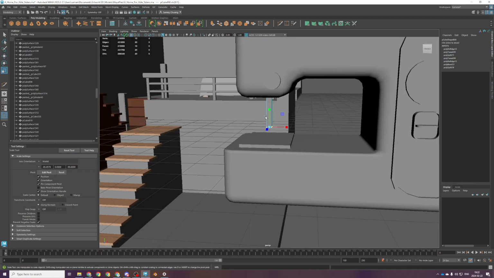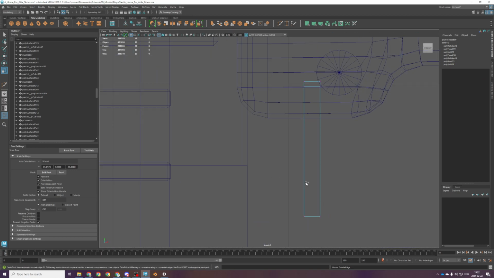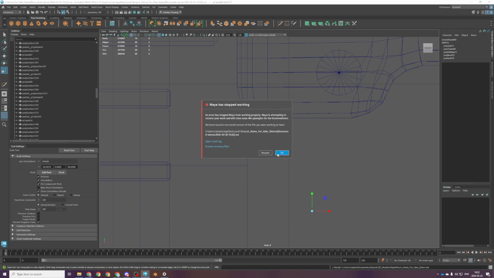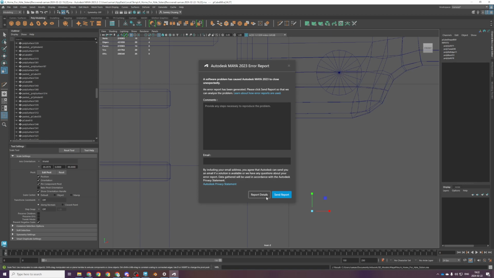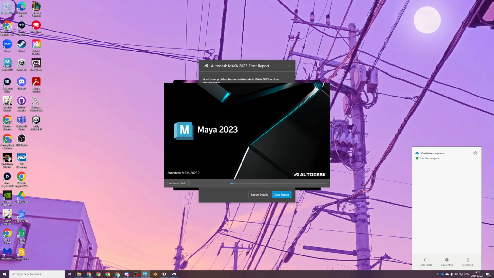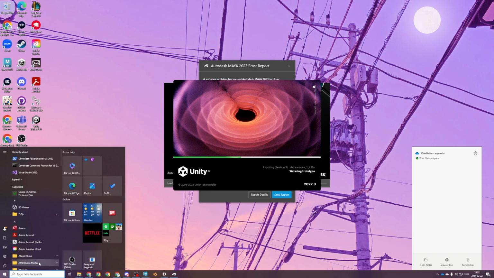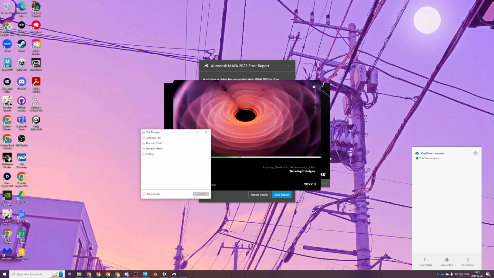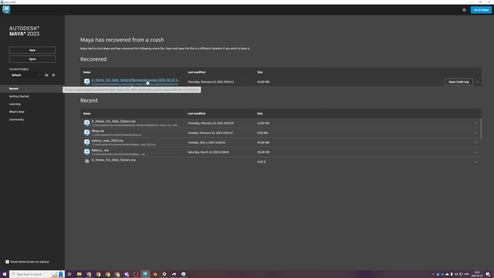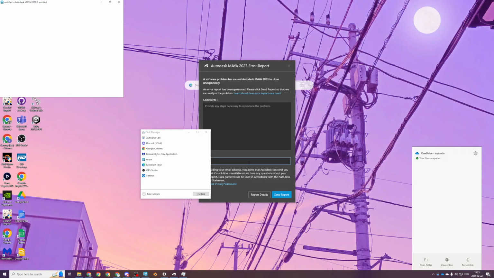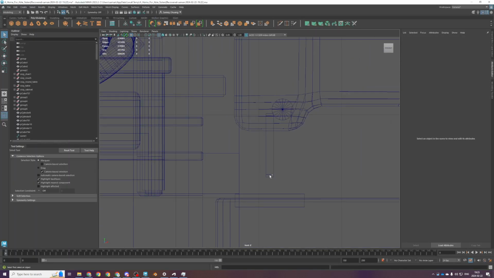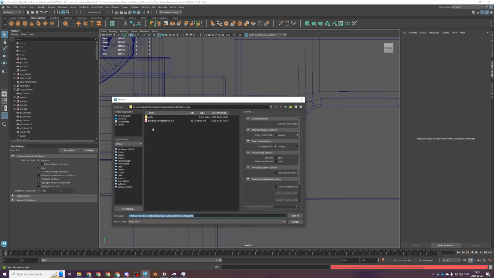But what am I trying to do here? I keep making an edge and then deleting it. No! Oh, bruh. Well, there we go. Why is Unity opening in the back? What the... I think that's just a visual bug. Do you see there's nothing open? There's no Unity open. Bruh. End task. Okay, JK, it's not just a bug. Okay, let's save this again.